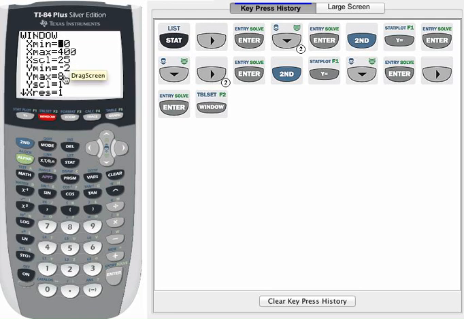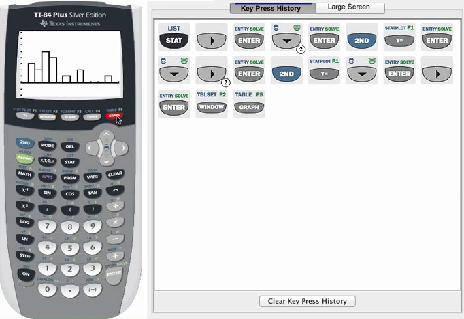The y minimum of -2 and a maximum of 8, that is sufficient in order to see the bars and trace them for the histogram and see the results. A y max of 8 should be perfectly sufficient. So we'll hit the graph button. There is the histogram.